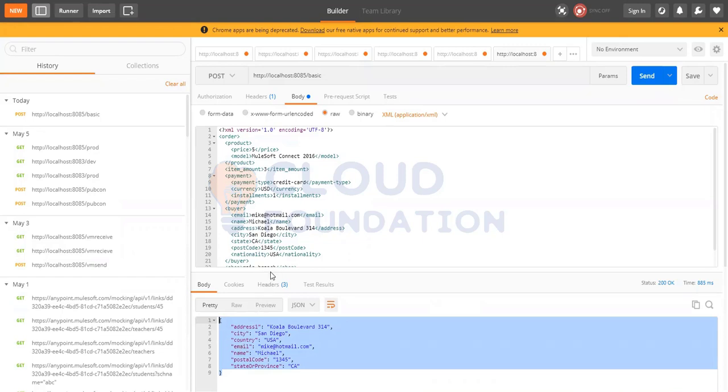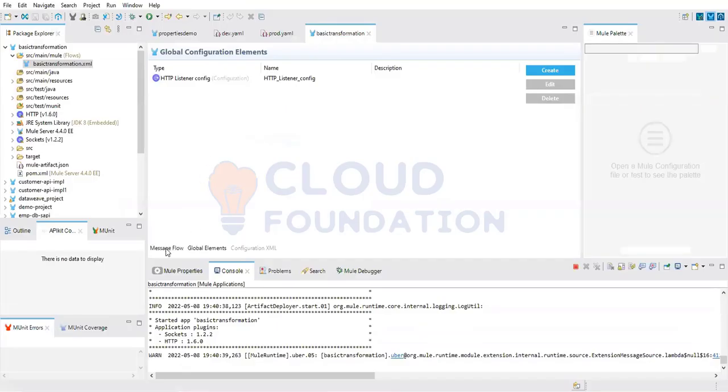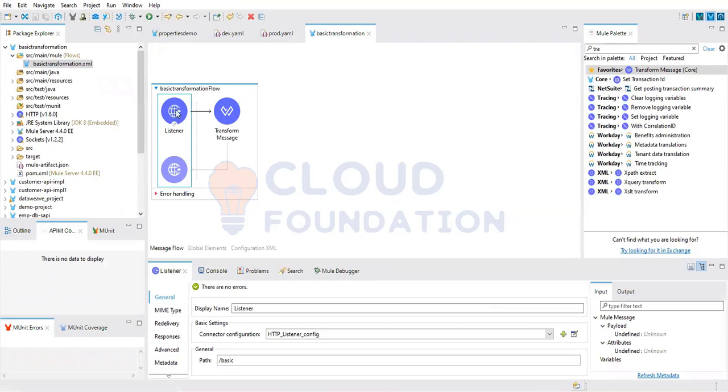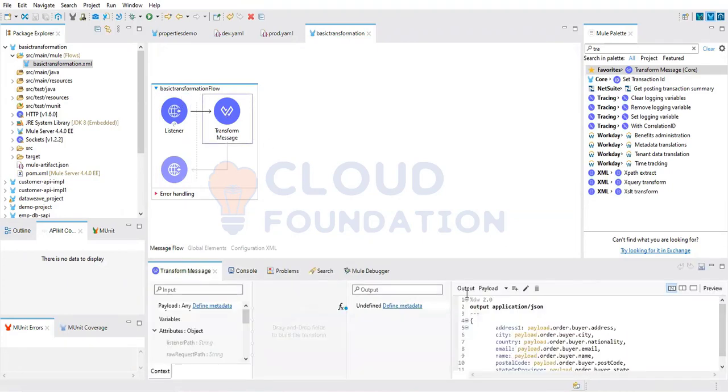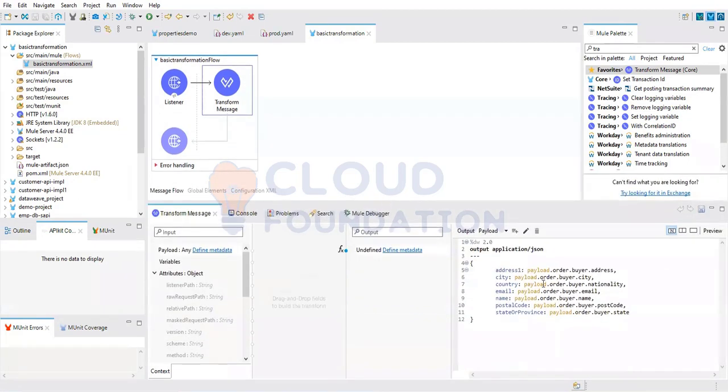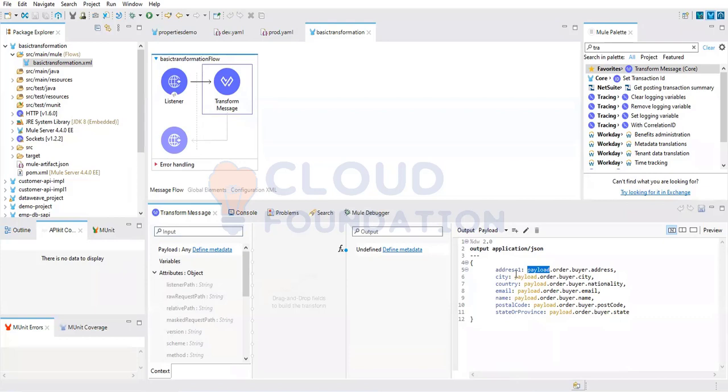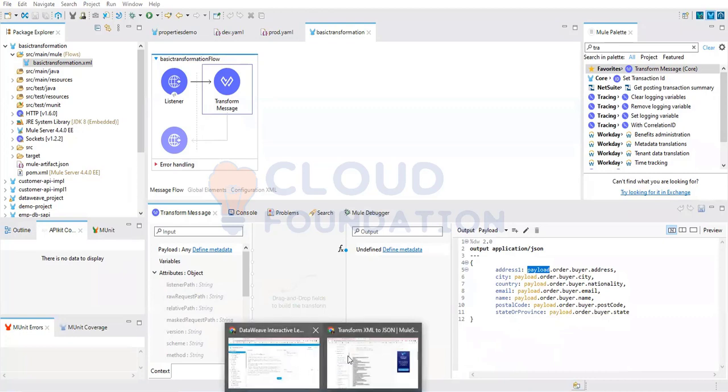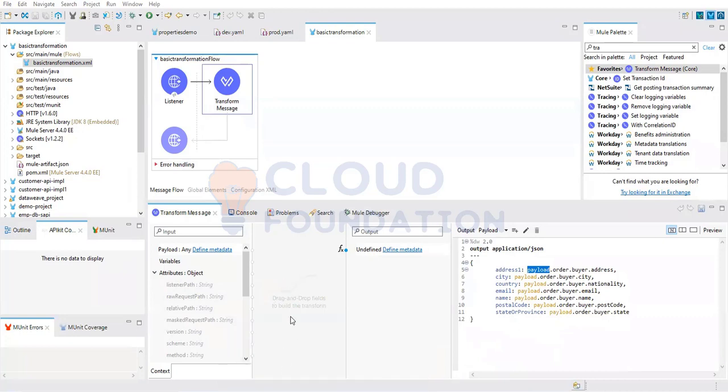So this was sent as a payload to my application. This is the payload given to the transform message, and the transform message executes this code on the payload and generates this output. A similar thing, if you want to execute on the playground, go to the playground once.